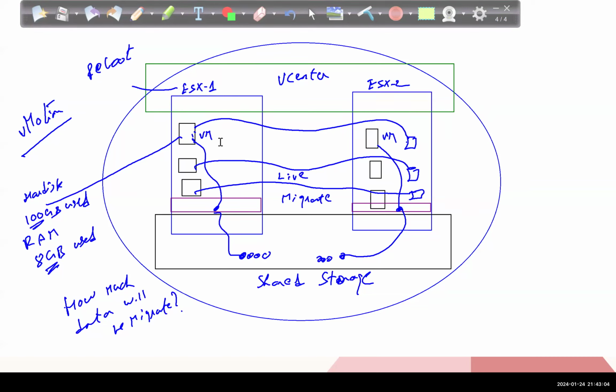Okay, Ashrafi, I'll give you the chance. Tell me, how much data will be moved? It will not move the data because it is shared storage. Okay, so what will it move? It will move the machine from one host to another host, or its memory, I think.